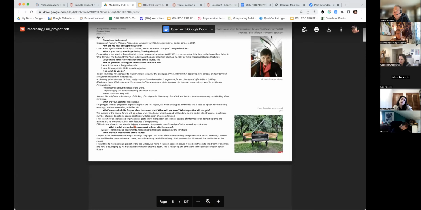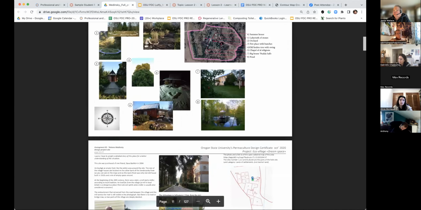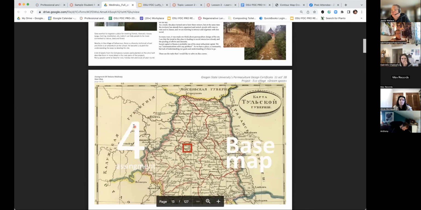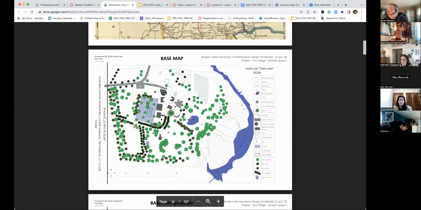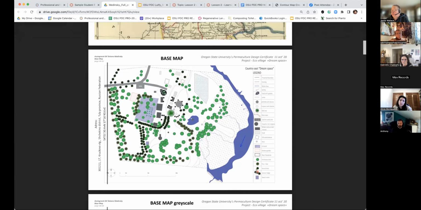We'll just skim along and see. Sorry, this is a PDF, so it might load a bit slower. Here's a base map that this person has done. And there's some color, and there's quite an extensive legend on the right here.